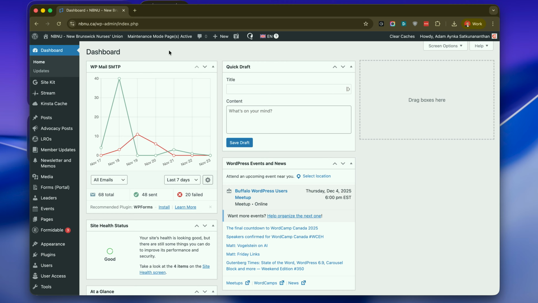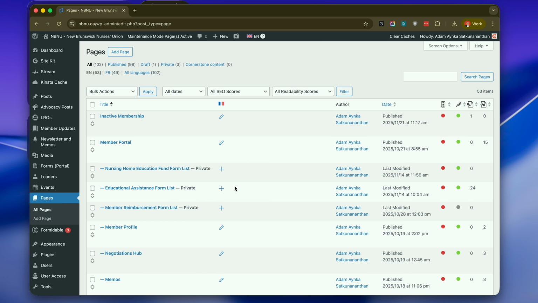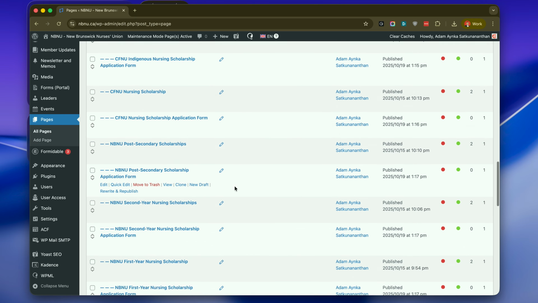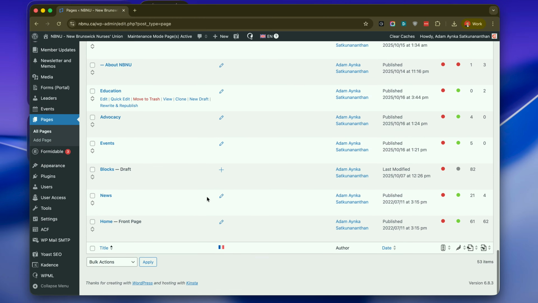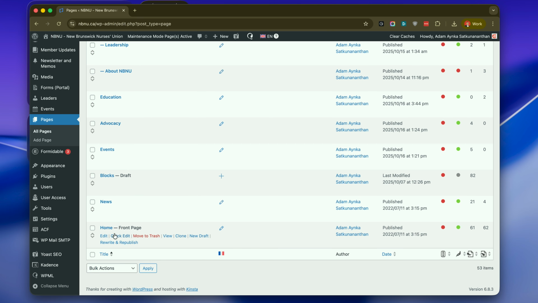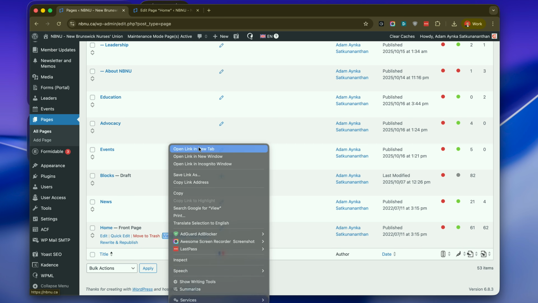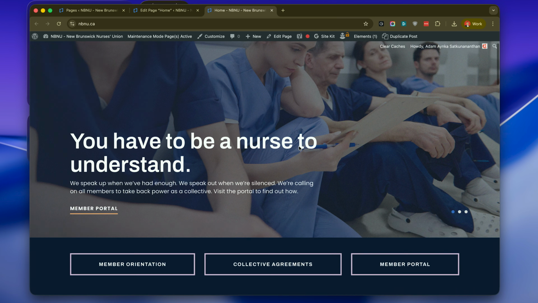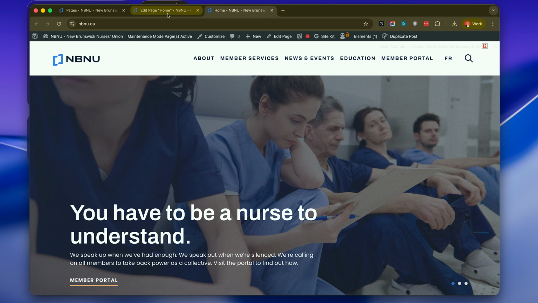If you want to edit any page, post, or custom post type or anything like that, you just want to navigate over to where it is in the backend. So under pages, you'll find all pages, and then you'll see all the different pages on the website. So I'm going to open up the home page. I'm just going to right click and hit open in a new tab. And you can also view the page while you're working in it, so you can see the live view of what it looks like while you're making edits.